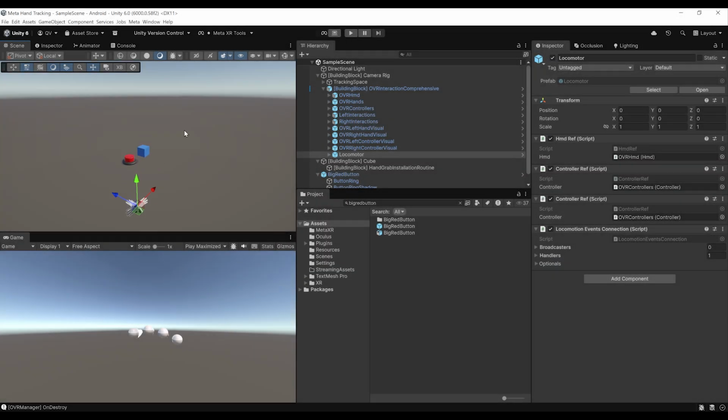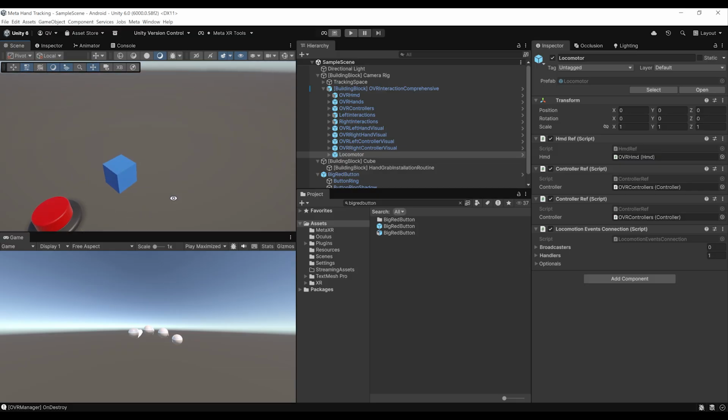By the way, if you have a bug where you cannot actually see both of these objects, this is probably because here this locomotor is making the player fall. So you can actually disable it to fix the problem.